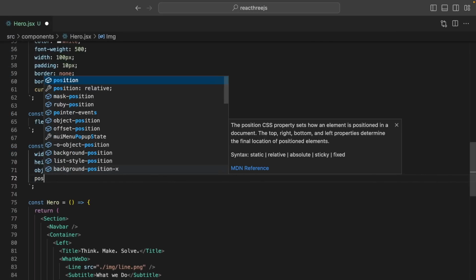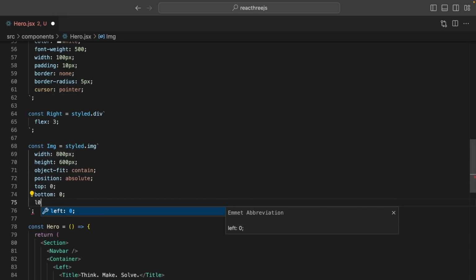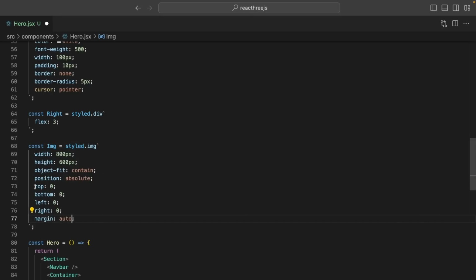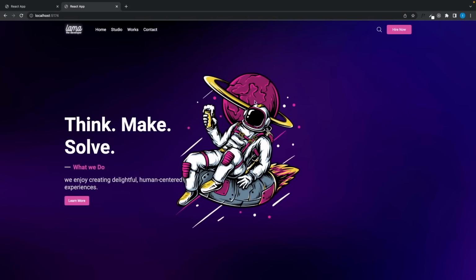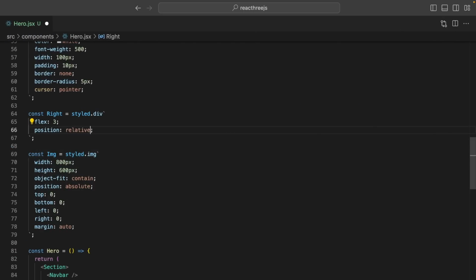I will say position absolute. I'm going to center this. To do that, I can use top 0, bottom 0, left and right 0. And if I say margin auto, it's gonna center this vertically and horizontally. Let's see. As you can see, it's in the center of this section. That's because we didn't give position relative for the parent div. If you don't do that, it's gonna center itself in the biggest parent, but we don't want to do that. I want to center this in the right section. So I'm gonna come here and say position relative.